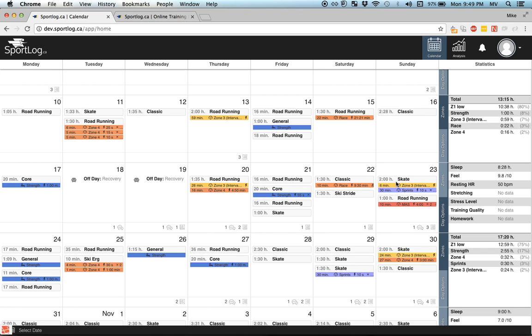So that's the overview of the Sportlog dashboard and how to add workouts. Please look at the other tutorials if you have more questions about how to look at the analysis page or how to change various different settings.